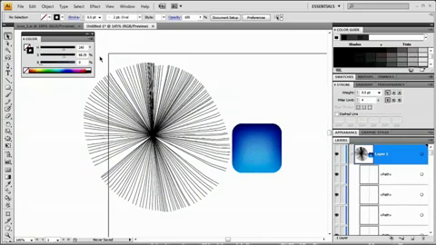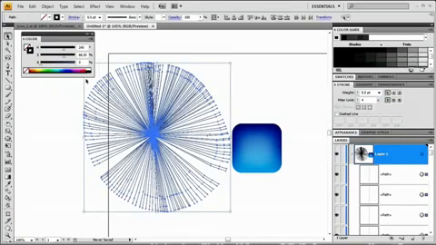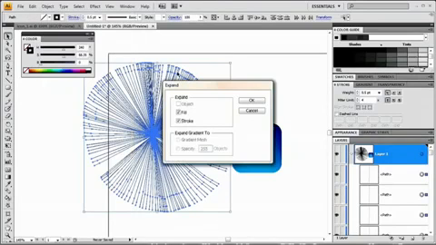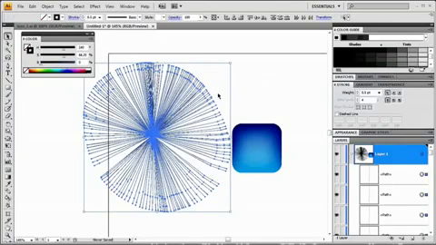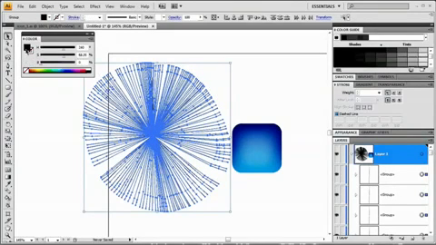Now, let's select all of these lines and go Object, Expand. And we want to expand these from a stroke to a fill. So I'm just going to uncheck fill and just stroke, hit OK. So this is now a black fill. You can see black is now the fill.